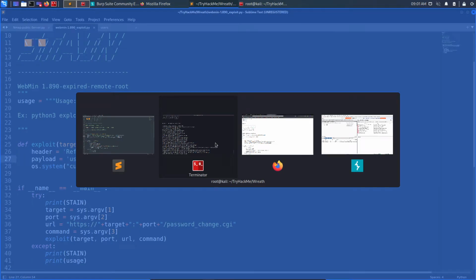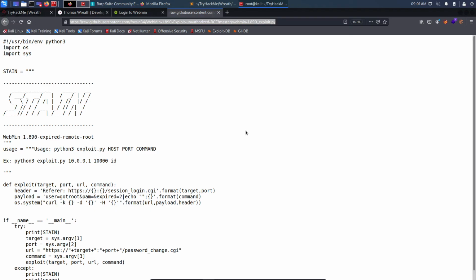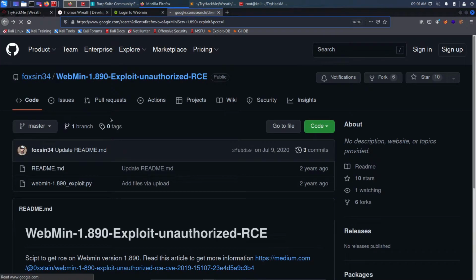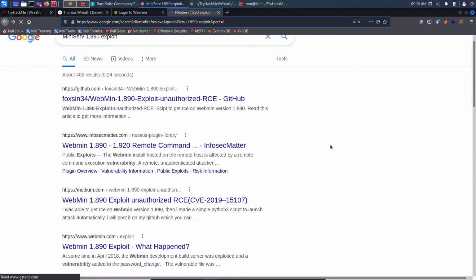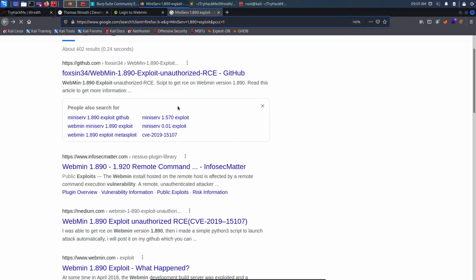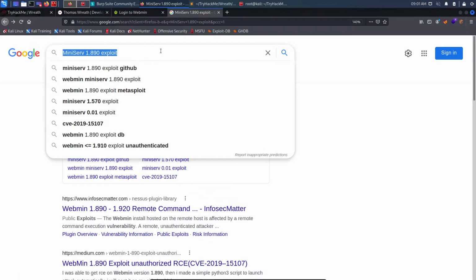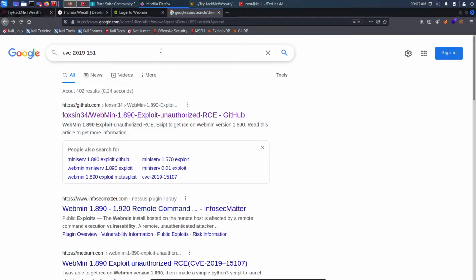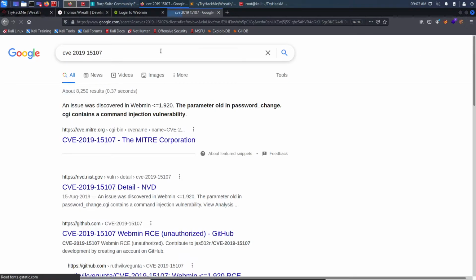The other exploit which we can use is, if I go to Google and come back here, one more step back, I can see right here that it says Webmin 1.890 exploit unauthorized CVE-2019-15107. So I can simply search for this sort of thing as well. So I'll do CVE-2019-15107. Sometimes this might help us as well.